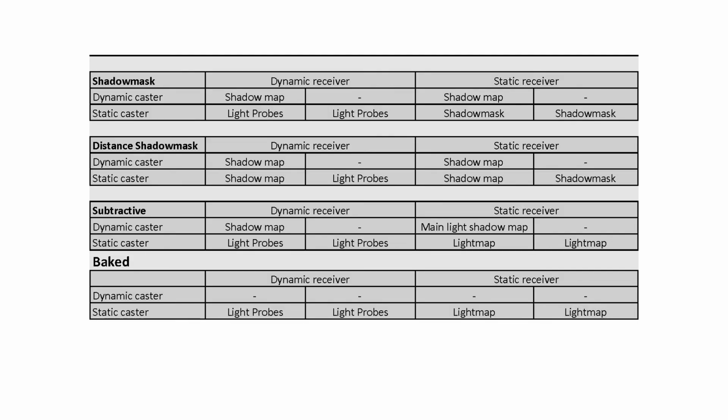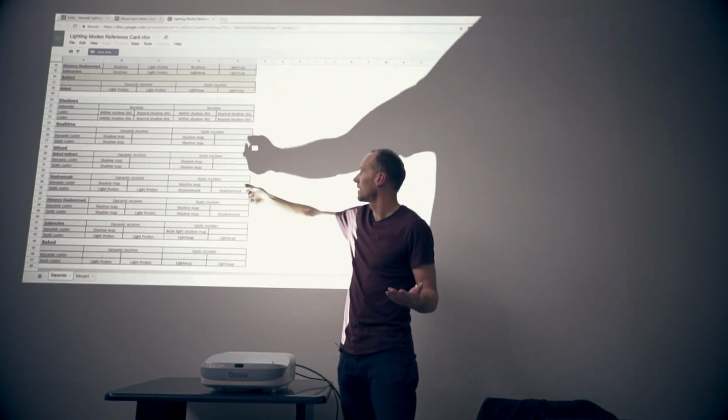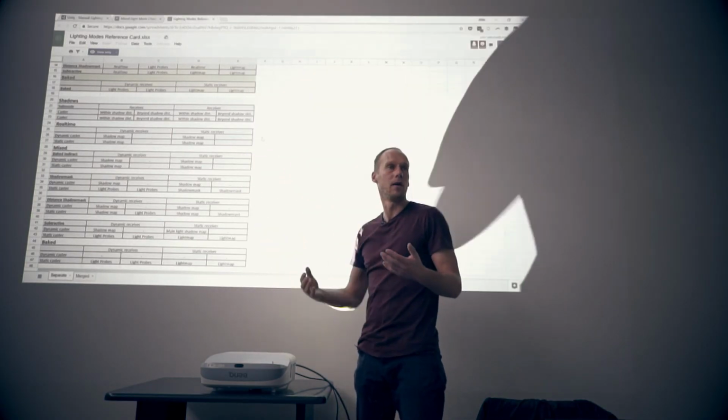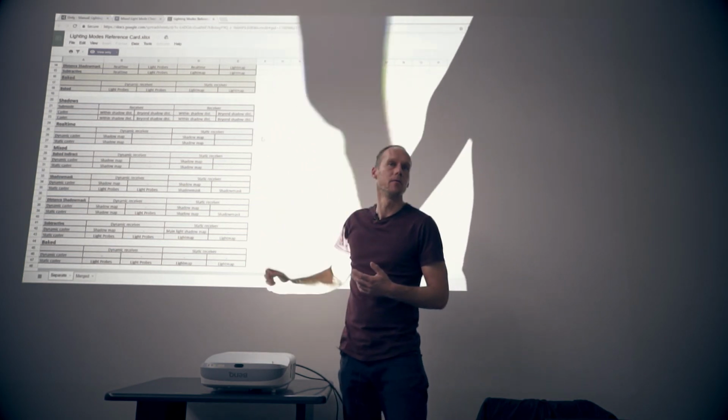This top section is just like a key for the table. Let's take the same example. If I use a shadow mask and I have a dynamic object that's casting a shadow like the car, and I have a static object receiving that shadow, the road, then I'm going to use the shadow map to create that shadow.